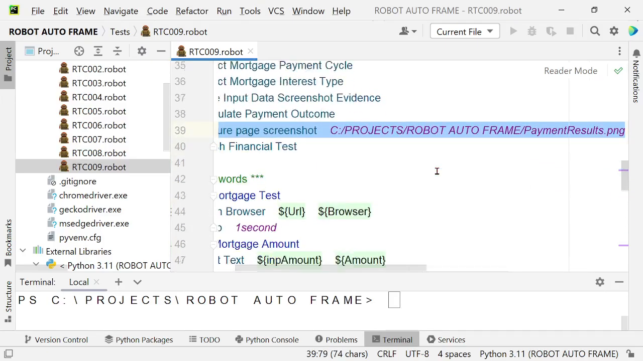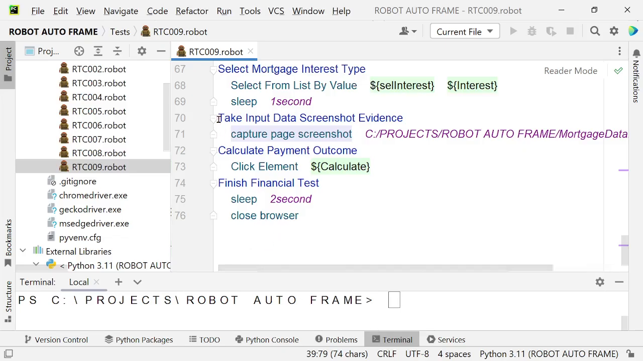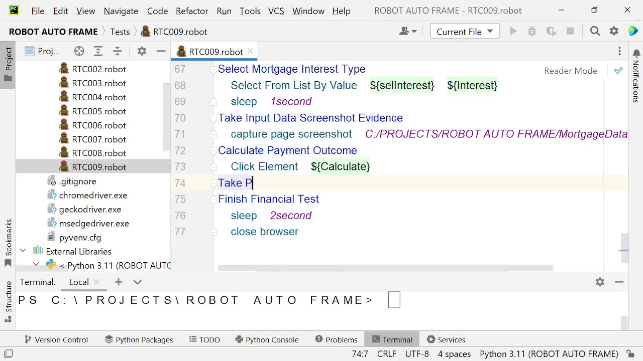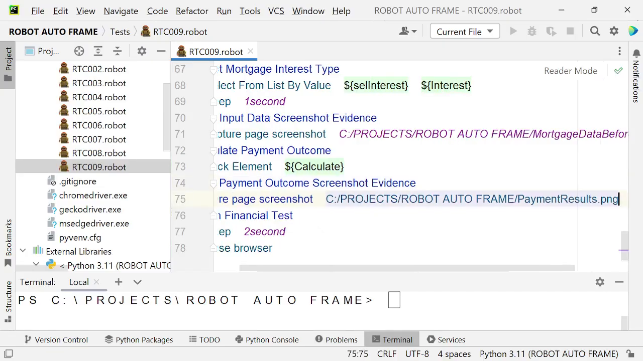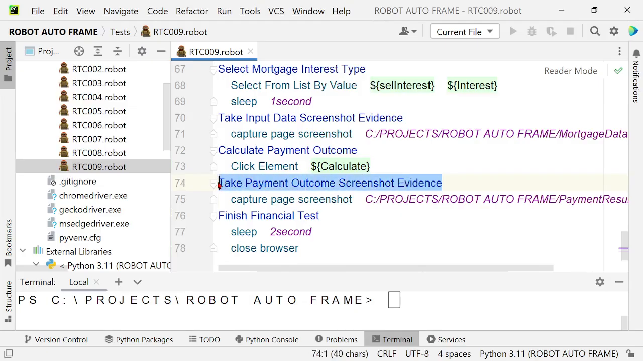Now same here, same process. Take payment outcome screenshot evidence. If you're a professional tester, you're supposed to provide screenshots. You're supposed to provide evidence. That's what I'm talking about.